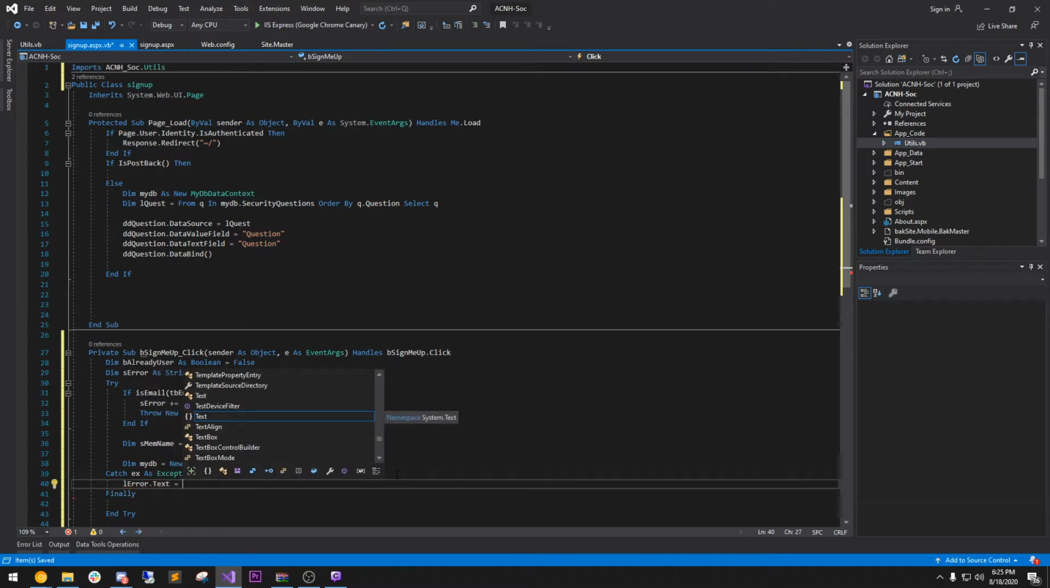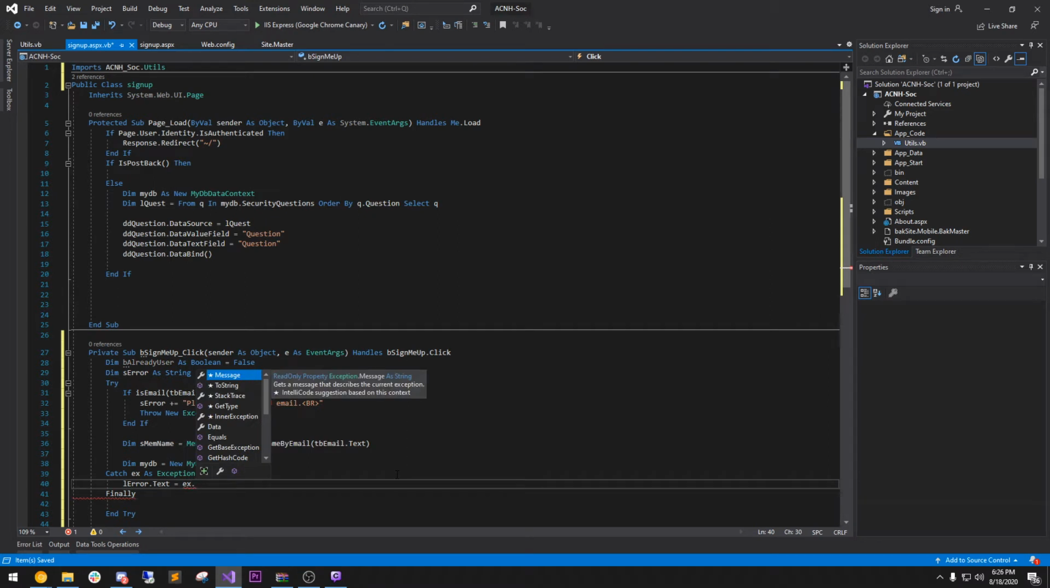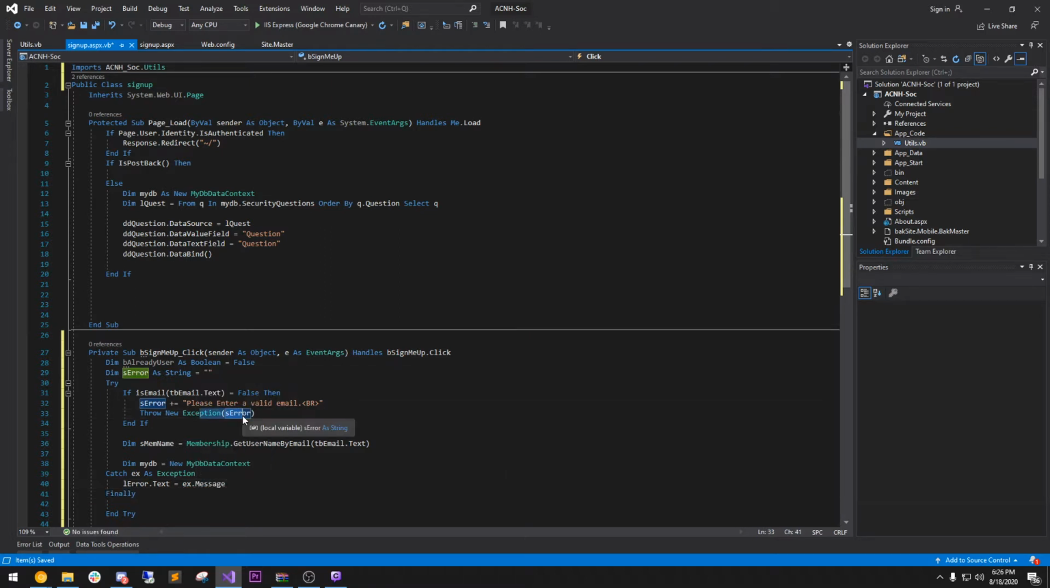Wait, how do we get the error text? Simple. The exception has its own set of properties here. And when we did the throw error as a new exception, right here, whatever we put here will be in message. There we go.